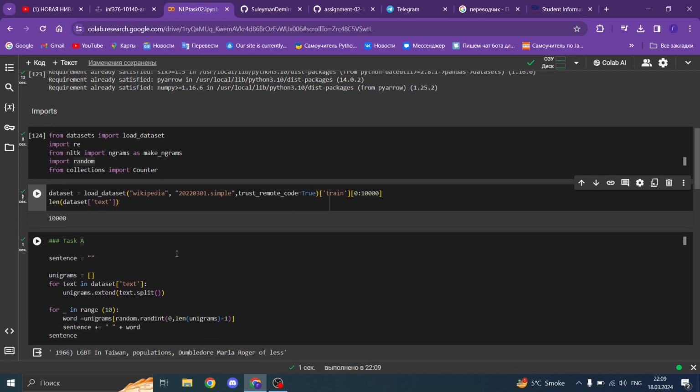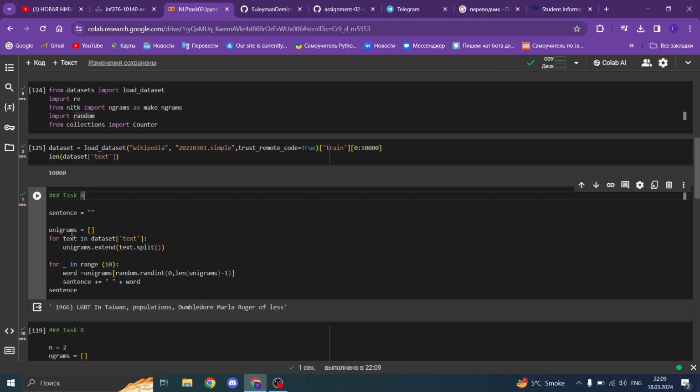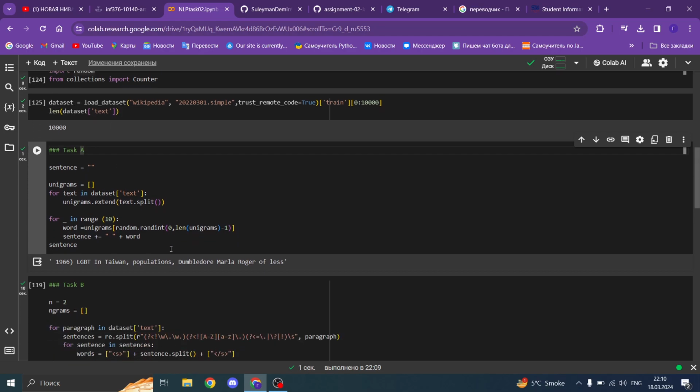Let's continue. So, task A. Task A asked us to make a sentence based on the dataset. We need to make a sentence with a length of 10, and this sentence should be generated based on a random choice from this dataset. Okay, what do we have here?